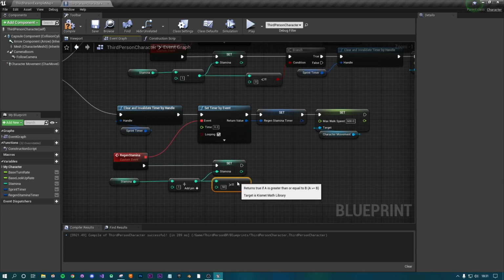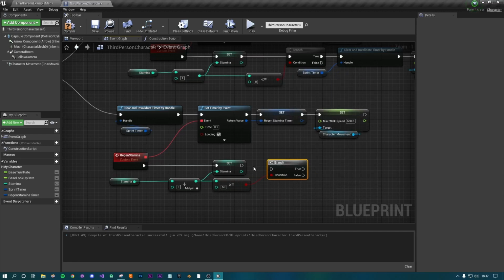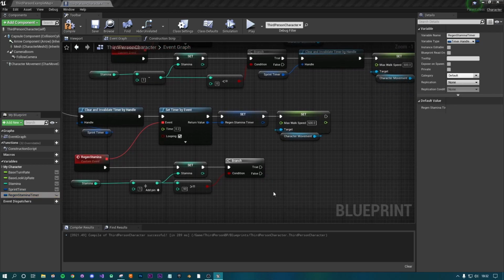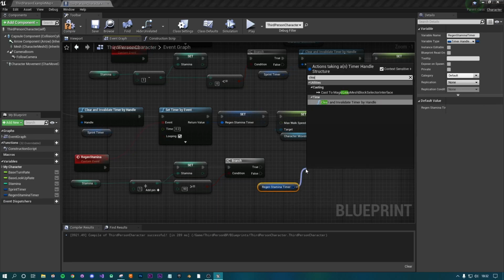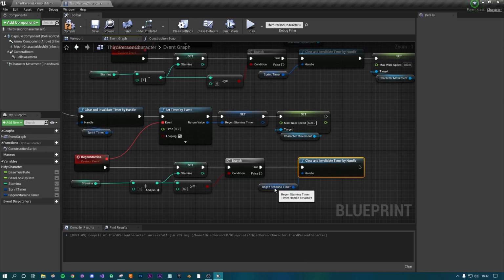So if that happens to be greater than or equal to 50, we should stop regenerating stamina, because otherwise we're going to get an unlimited amount of stamina. So if we're greater than or equal to 50, we should get the regen timer, and we should clear and invalidate it. It's true, but we don't need to adjust any speed here because it's not really going to affect the speed.